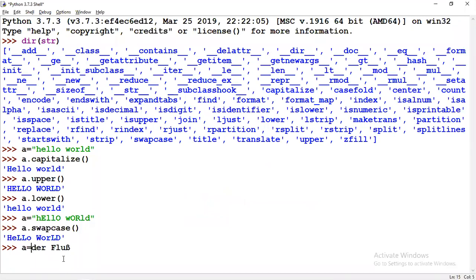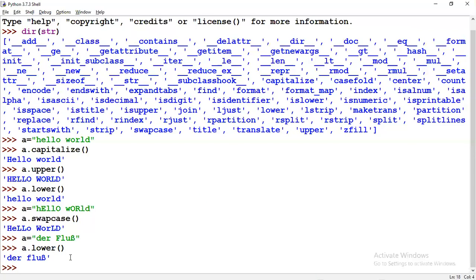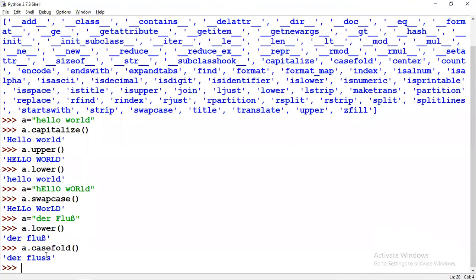So where we are just making some a like this. So a dot lower, if I am applying a lower case, see this, if it's a caps, it will be converted to lower case. The first step will be done. But there is some special character looking there, like a beta or something. We don't know what exactly this is, but we need to convert this. So case fold is used to convert those things. So a dot case fold, it's actually converted to ss.